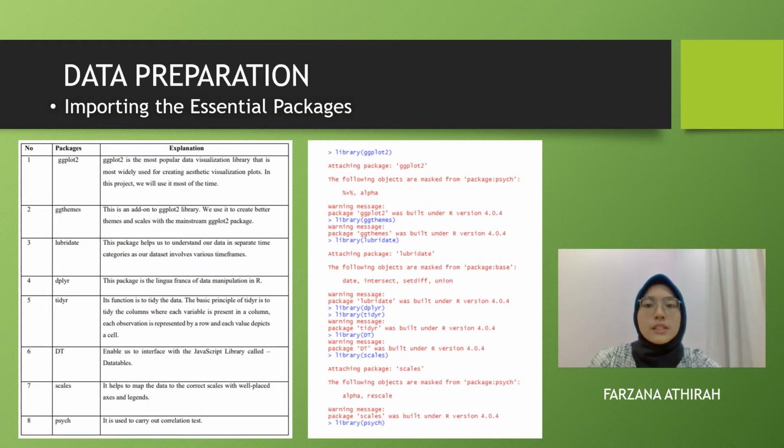Moving on to DT, it enables us to interface with the JavaScript library called DataTables. The seventh package is scales. It helps to map the data to the correct scales with well-placed axes and legends. And the final package is psych. It is used to carry out correlation tests.